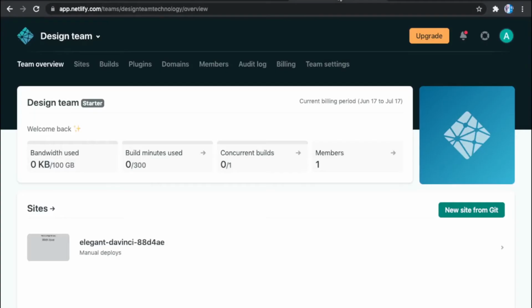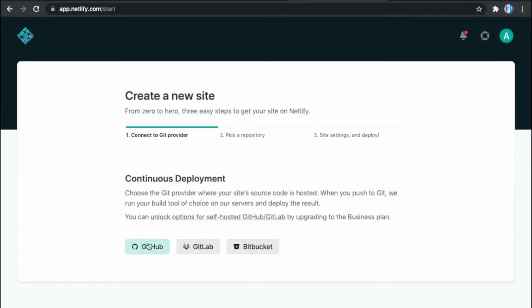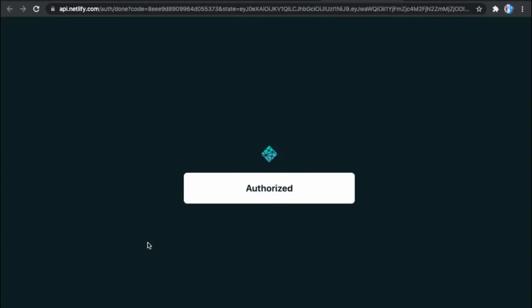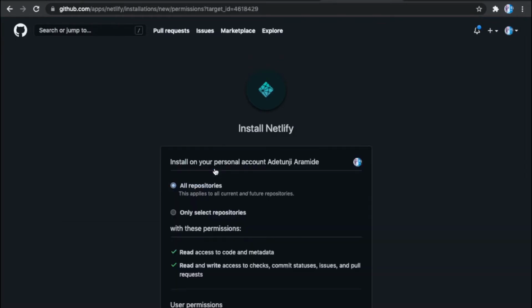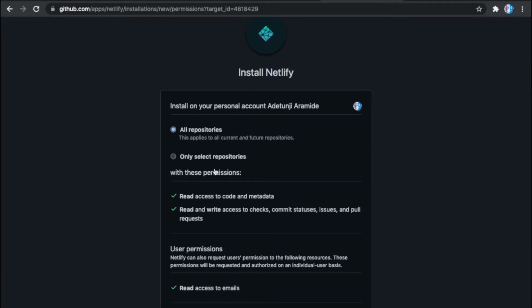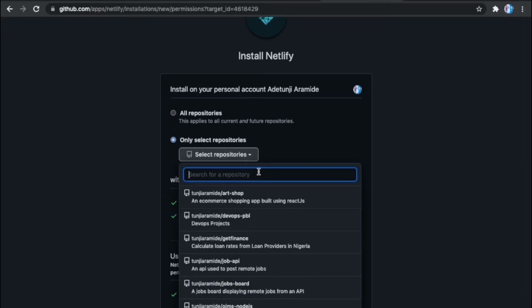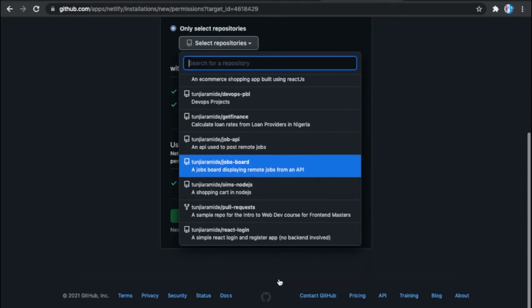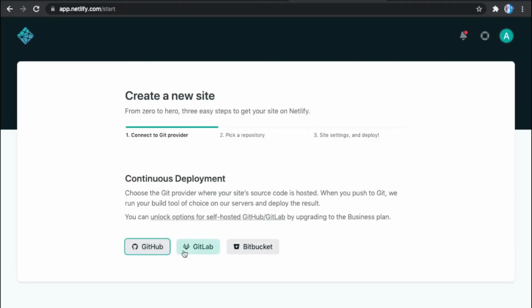Now I head over to Netlify, I click on new site from Git. So I choose GitHub. Now it's going to ask for authority from GitHub. So I'm going to select my account. It's going to ask me, do I want all repositories or only select ones? I just want a few select ones. So I'm going to choose a particular file, React login, that's the folder, and I click on install. So I'm going to wait a couple of minutes for it to show.